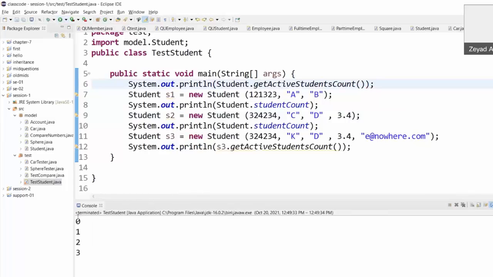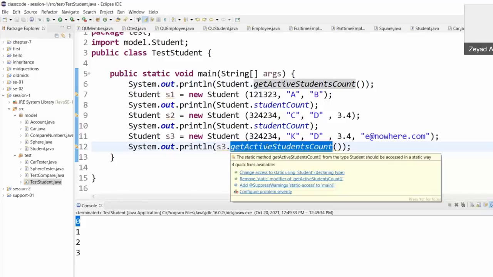So let's see this now. See, here we get 0 in the very beginning. And here we get what? 3. It's one value, and that value is incremented. This value belongs to the class, not to the object. And the method is what? Static. Right, now I want to show you something.